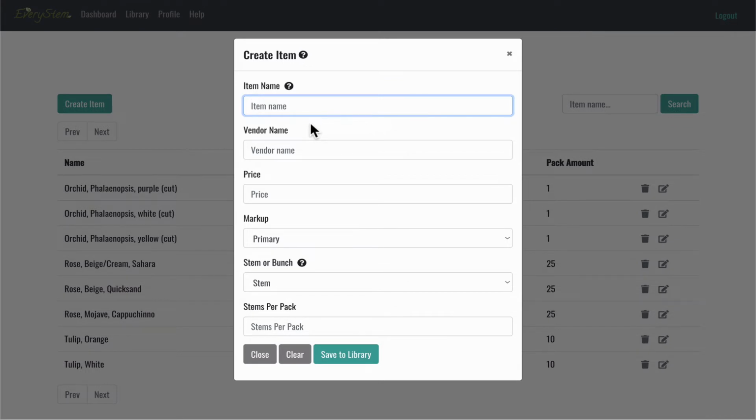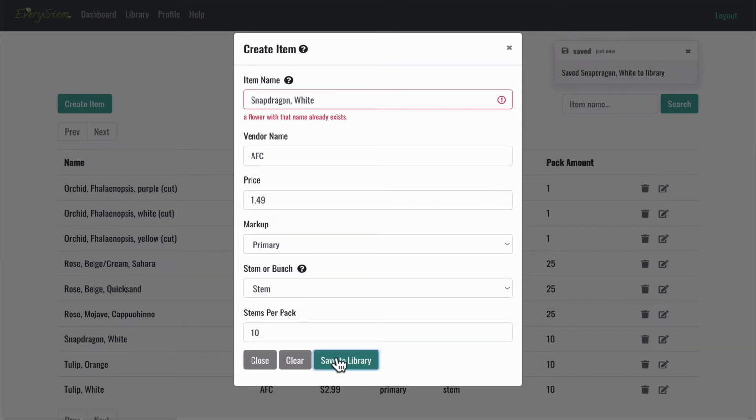If you purchase flowers from multiple growers and wholesalers and want to create multiple entries for one particular flower, you are in the right place. EveryStem will not allow you to create multiple flower or item entries with the same exact name. So instead, you can create entries with slightly different names, denoting each supplier, allowing you to have the same flower from multiple vendors in your library.